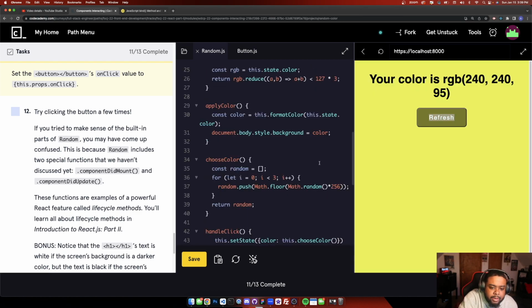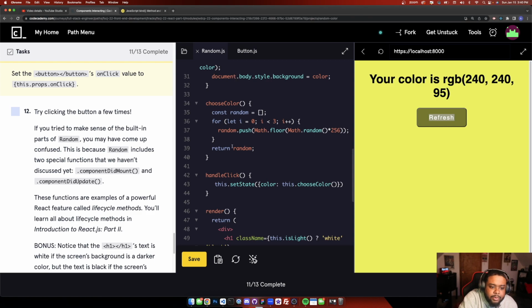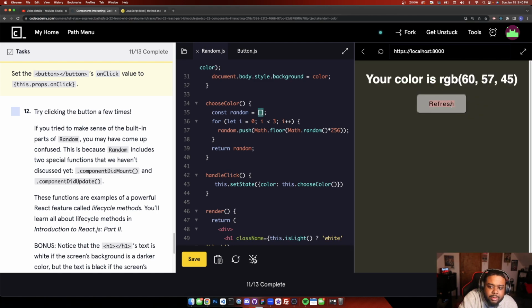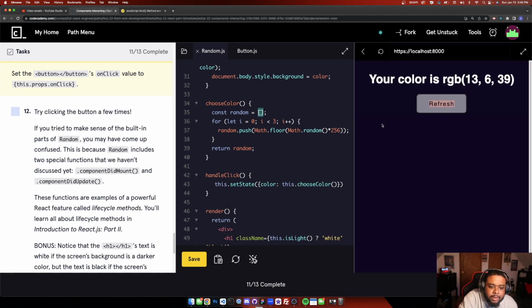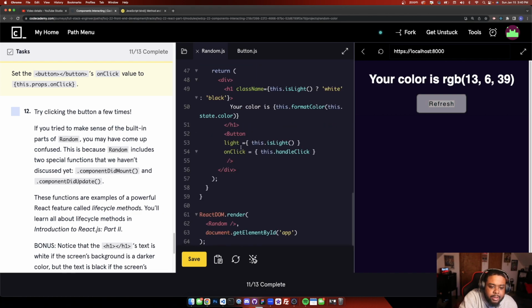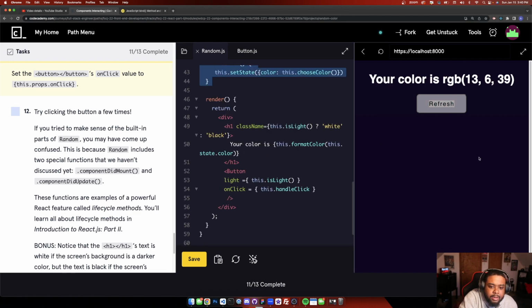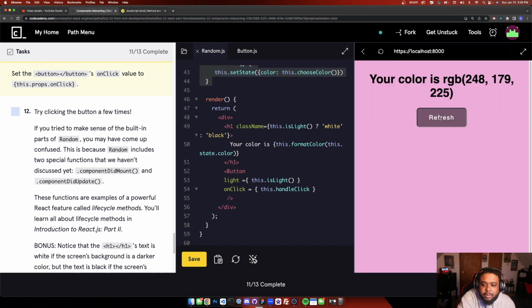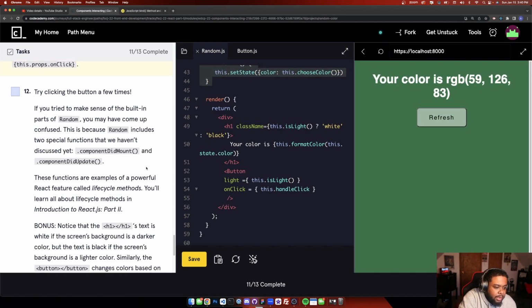And this is the background. This is the for loop that's pushing the RGB numbers into this array, the random numbers, I'm guessing. This is the handleClick function that we made, and this is what's rendering. So yeah. Alright.